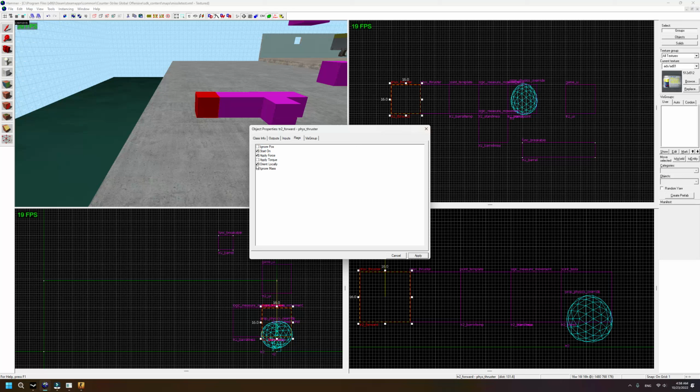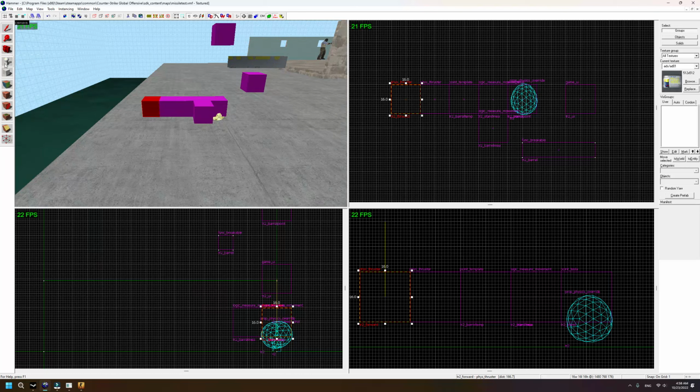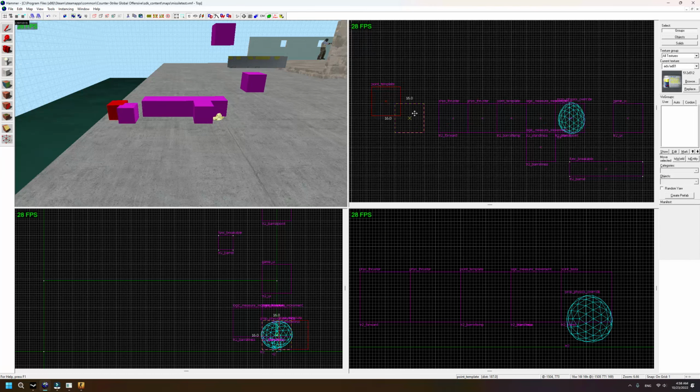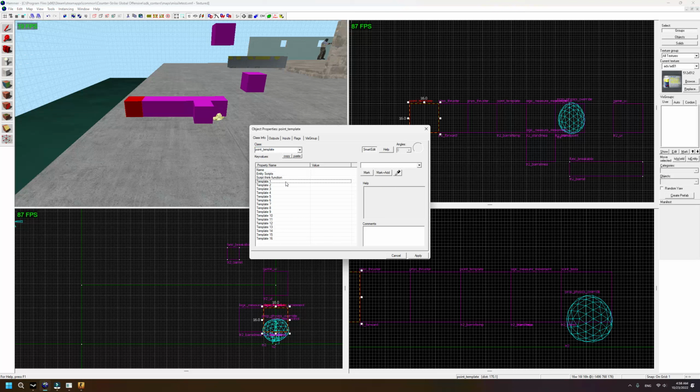So maybe no need, we just keep this unchecked. Then we need to create a new template. So this template will just spawn this force, and the name is just called temp.